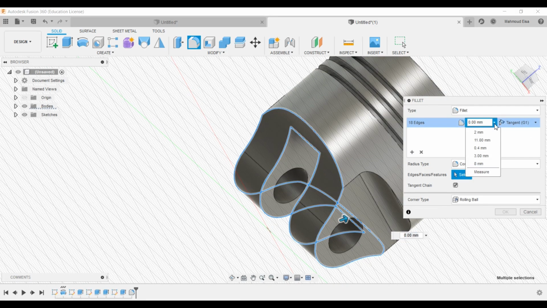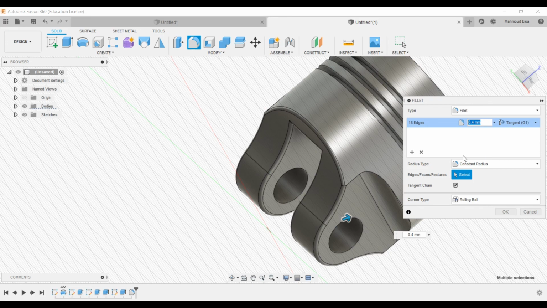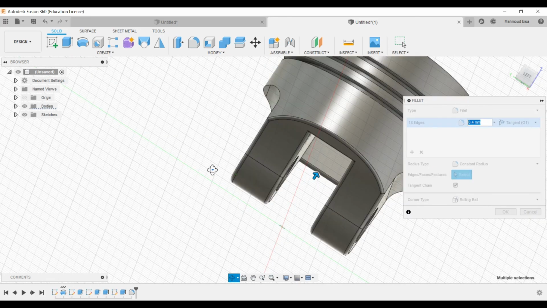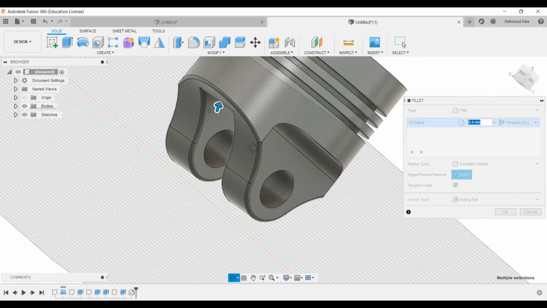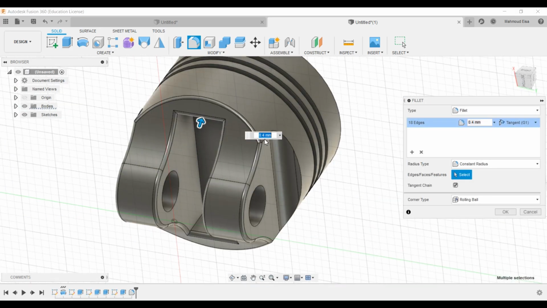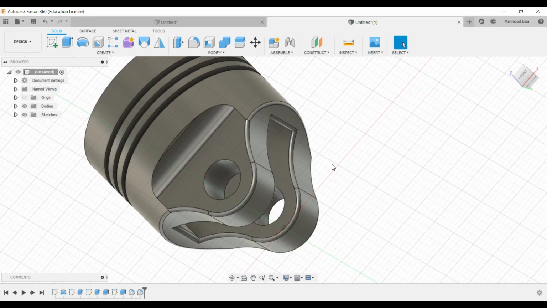Okay, so let's just play around with it. You want to put 0.4 mil, you want to put 0.5 mil, but don't go too high. I'd just use 0.4. I think 0.4 is the best, really. So yeah, right, and then click OK, and this is what you get.